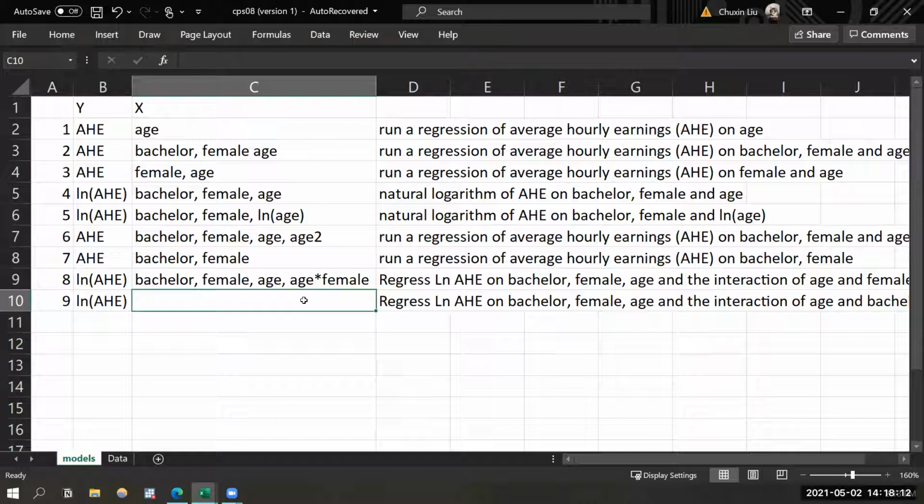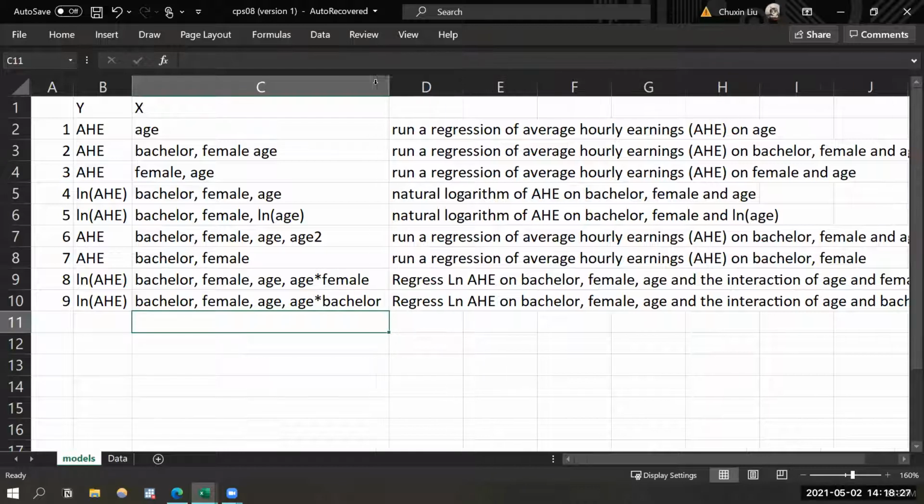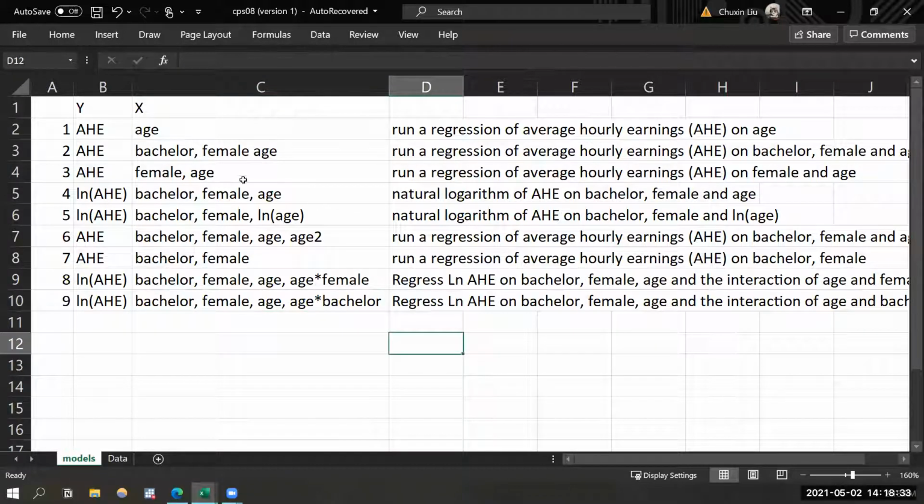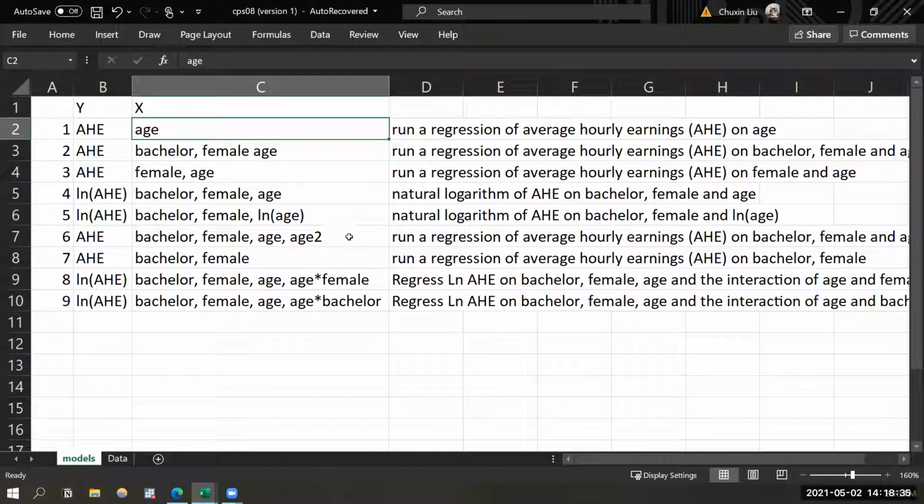How about the last one? Oh, the last one is just the change of the interaction. Okay, so the last term is the interaction of age and bachelor. So we allow the effect of age to differ across different education levels. Okay, good. Let's do them one by one.